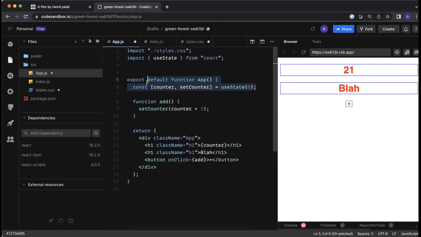The counter is, as I said, this number. It has two things: the counter itself, and how to change that counter, which is a function, equal to useState. And this is the initial value for this. Okay. The add function, all it does is call setCounter with a new value. So it takes the existing counter and adds one to it, right?